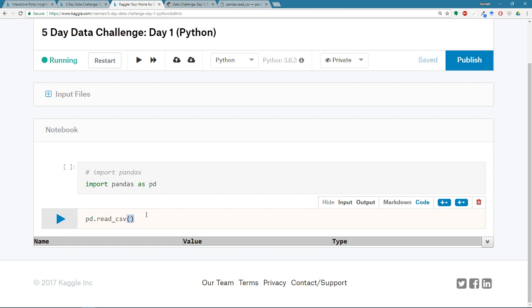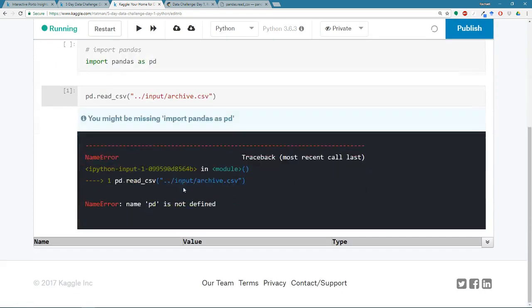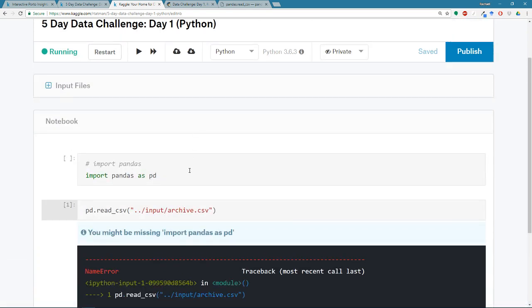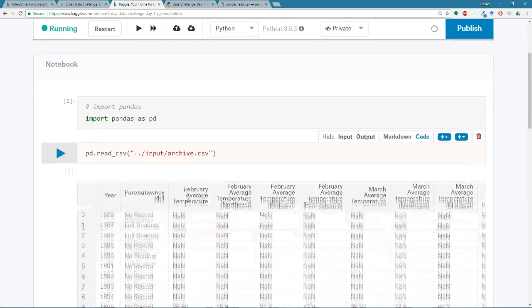And then in parentheses, we're going to do the same thing. We're going to give it the file path. And this will spit it out right underneath here. Oh, no, it won't. Oh. So this won't actually do anything until you actually run the code. So step one is to actually run the code. There we go.